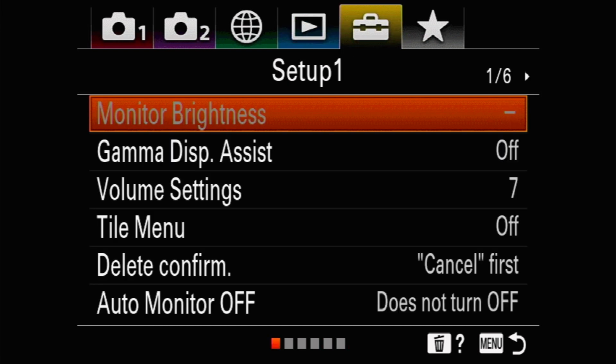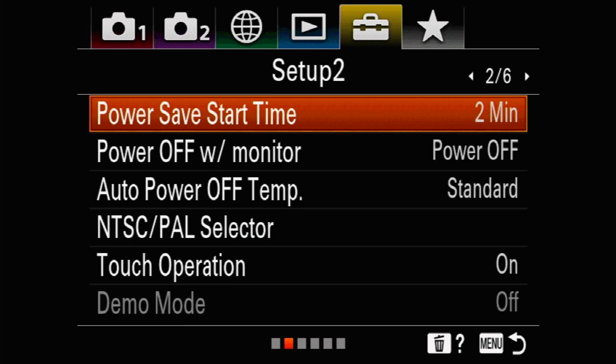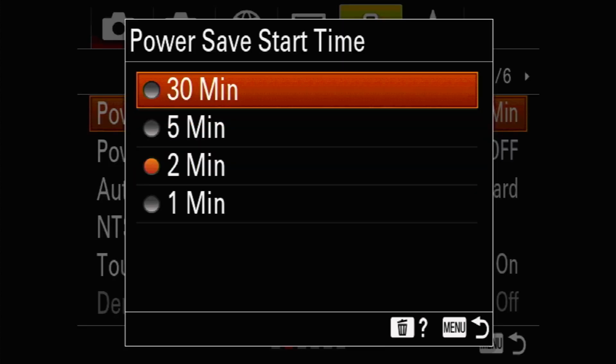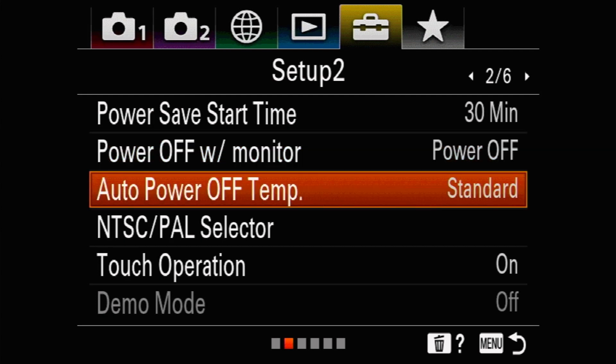So we're going to go over to the next one, which is dealing with the setup. Honestly, there's not a ton here that we want to change. You can if you want to, but I'm not going to. We're going to go to page 2. And here with the power save, I want to go up to the highest amount possible. Power off with the monitor: yes, as I close the screen, I want that to go away.